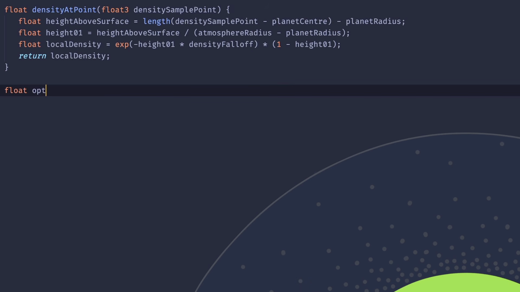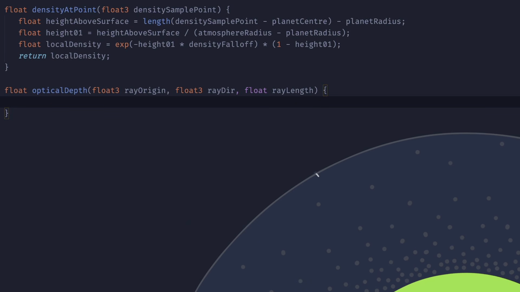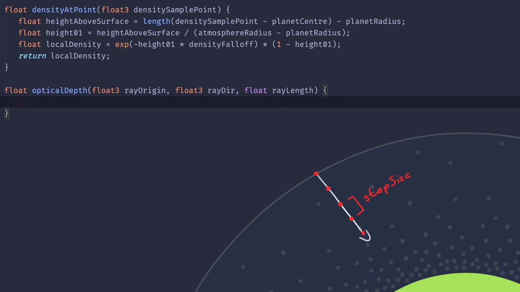Remember, this is essentially calculating the average atmospheric density along a ray. So if this here is our ray, the way we'll estimate the value is simply by breaking it down into a number of points, sampling the density at each of those using the function we just wrote, and then adding them together and multiplying by the step size. The code for this is not terribly interesting, so let's just rush through it quickly.